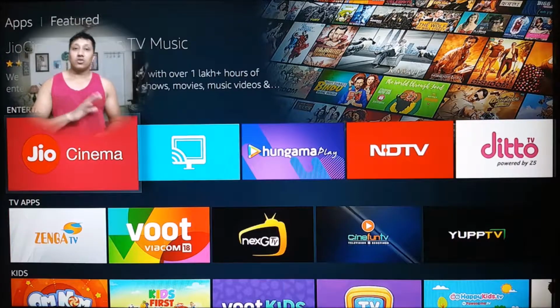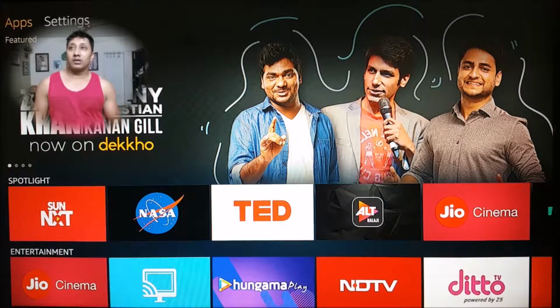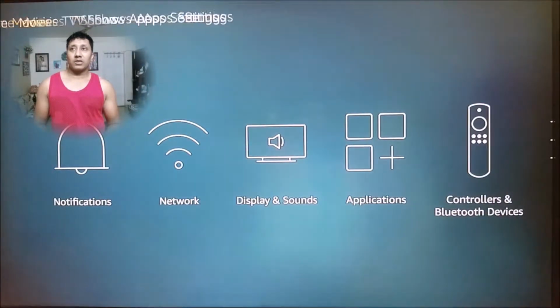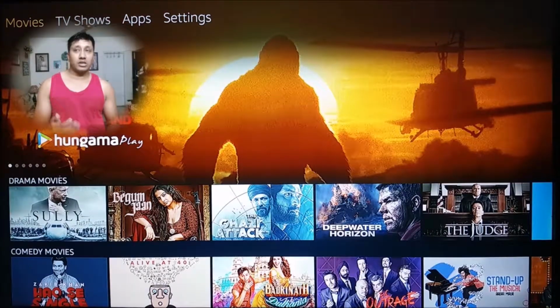But with this, you don't need that. I'm not connected to the Jio connection, but I can use my JioCinema. So that's a good thing. What else? And after that, we have settings. So basically you have home, movies, TV shows, apps, settings.